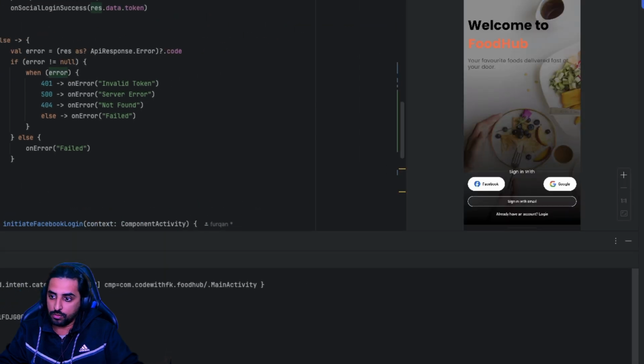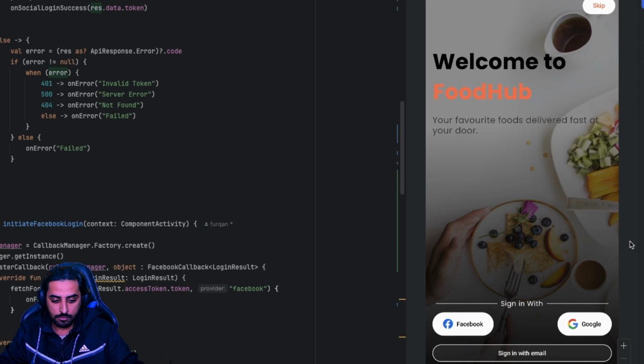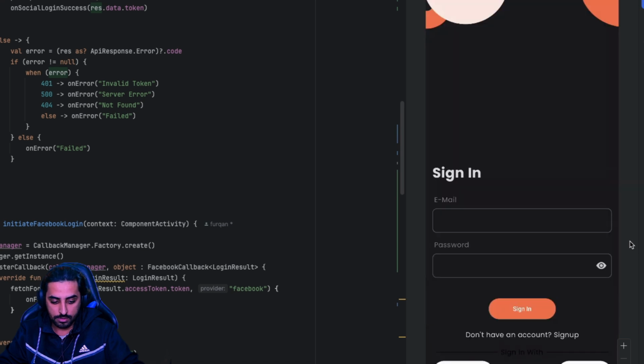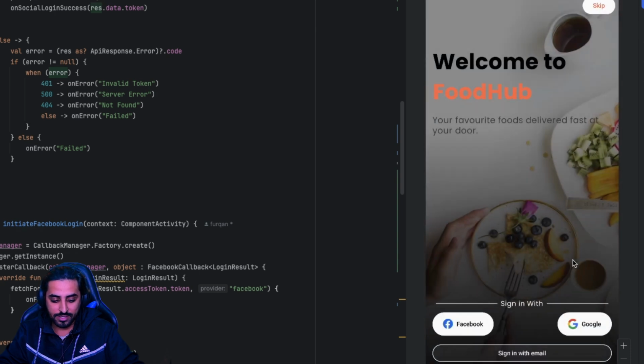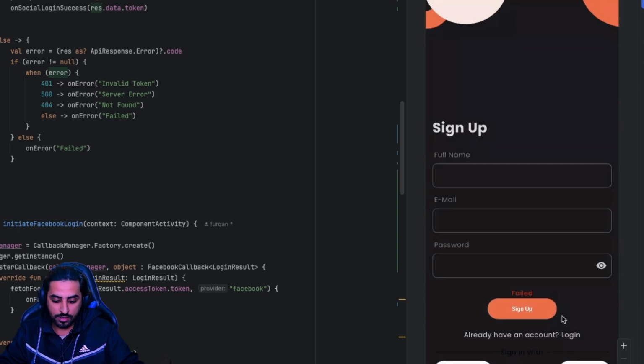Now let me just open the app. Okay, now this time if I click on the Google, nothing happens. Even over here, you'll see that we directly get failed rather than getting that crash. Same goes over here and things like that.